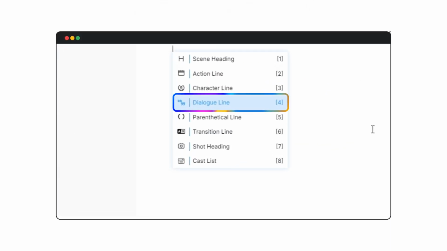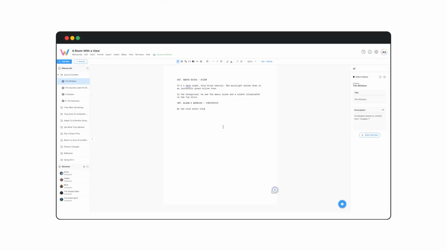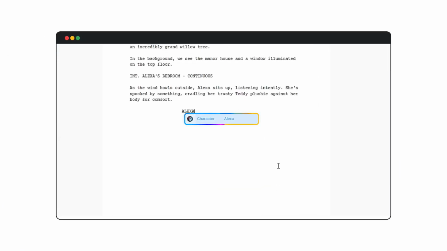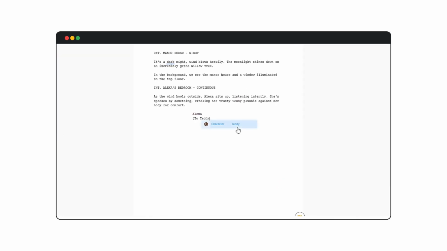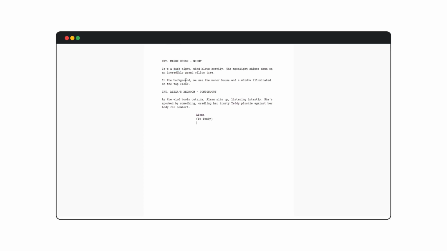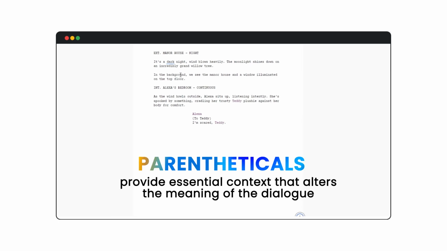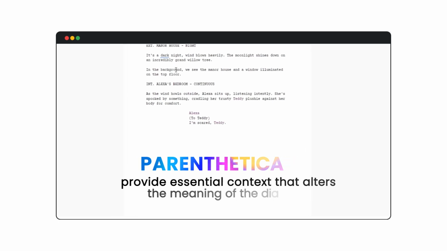Now let's add a dialogue line. To write dialogue, you need to know when and who the character is speaking to or about. For example, if our character, Alexa, is speaking to her teddy bear, we can add a parenthetical like this: "To Teddy." This changes the context of the dialogue, making it clear she's talking to her teddy bear. Parentheticals provide essential context that alters the meaning of the dialogue.